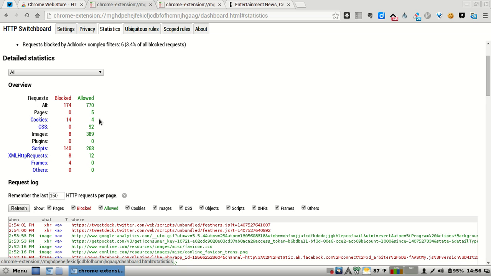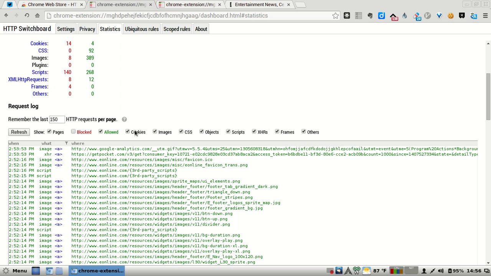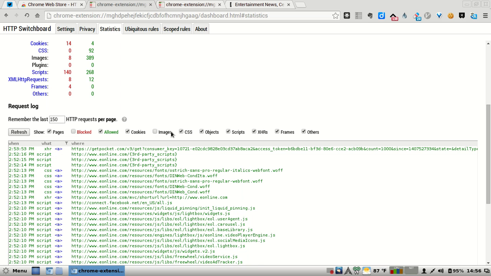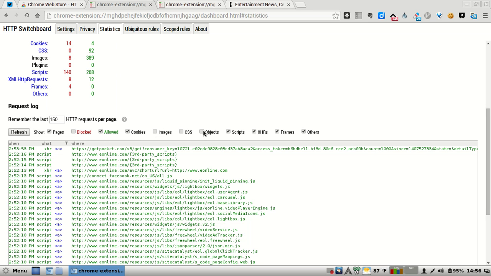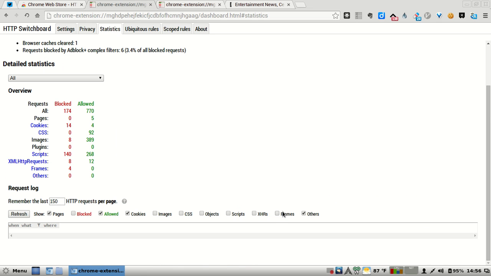Cookies allowed: only 4. Oh, wait a minute. What cookies did I allow? Let me click off of the block stuff. I only want to know what cookies I allowed, because I don't like cookies. I hate cookies. I'm going to be honest with you. Now, let me refresh. It says I allowed 4 cookies. Where are the damn cookies at?